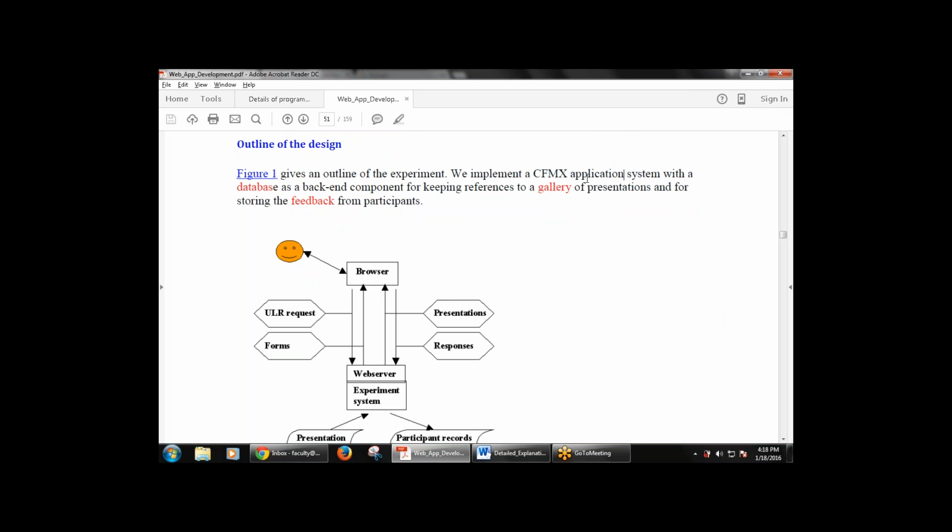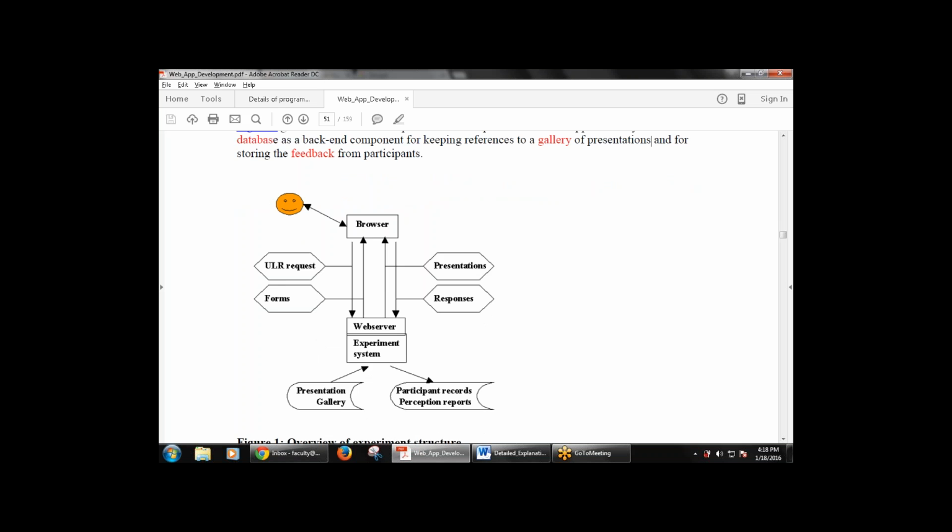We implement a CFMX application system with a database as a backend component for keeping the references to a gallery of presentations and for storing the feedback from the participants.